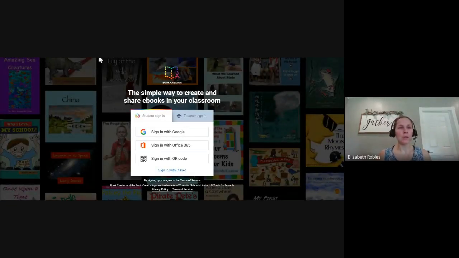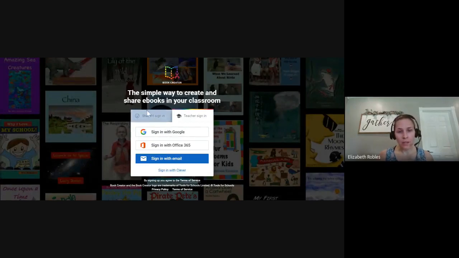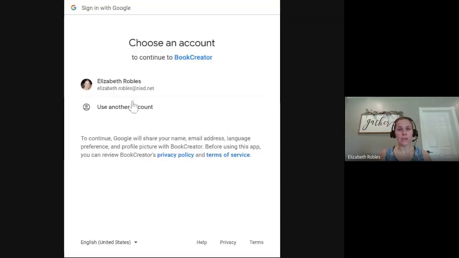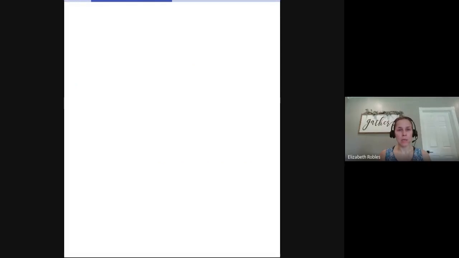When you go to app.bookcreator.com, it's going to look like this. You're going to click Teacher Sign In and then click Sign In with Google. Again, your kids are just going to leave it on Student Sign In. So Teacher Sign In, Sign In with Google. And since I'm already signed into my portal here, it is going to be able to tell that I'm signed in. So I'm going to go ahead and click on my name here. And there I am.